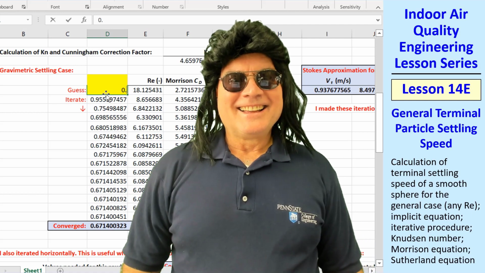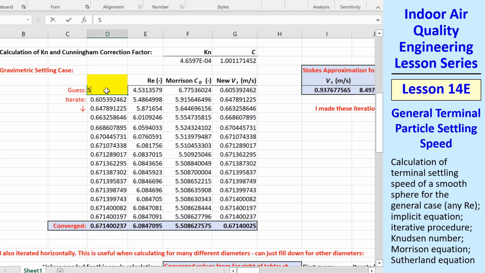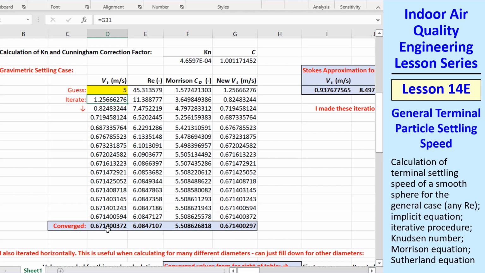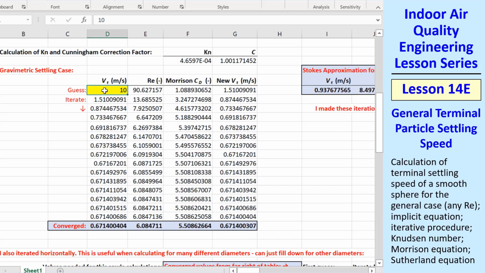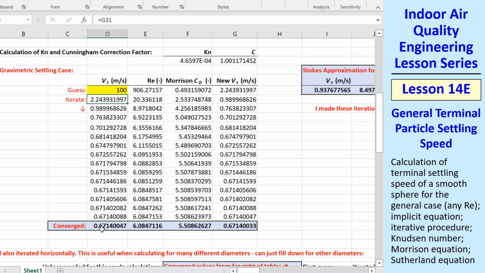This first guess is not very critical. I'll try some other values like 0.5. Keep an eye on this converged value, 0.6714. 5. Notice that it's not changing. 10. 0.1. In all cases, it converges to the same value, even if I have a really bad guess, like 100 meters per second. It may take a little longer, but it still converges. In numerical parlance, we say that this technique is very robust.